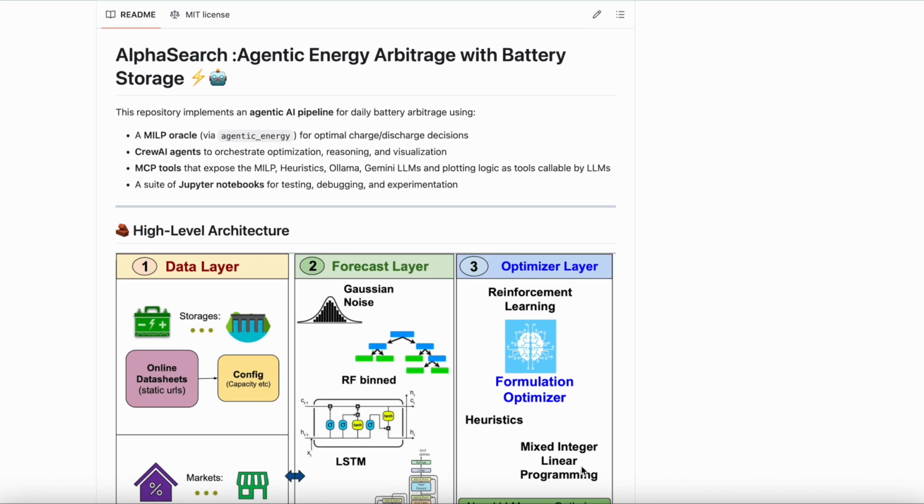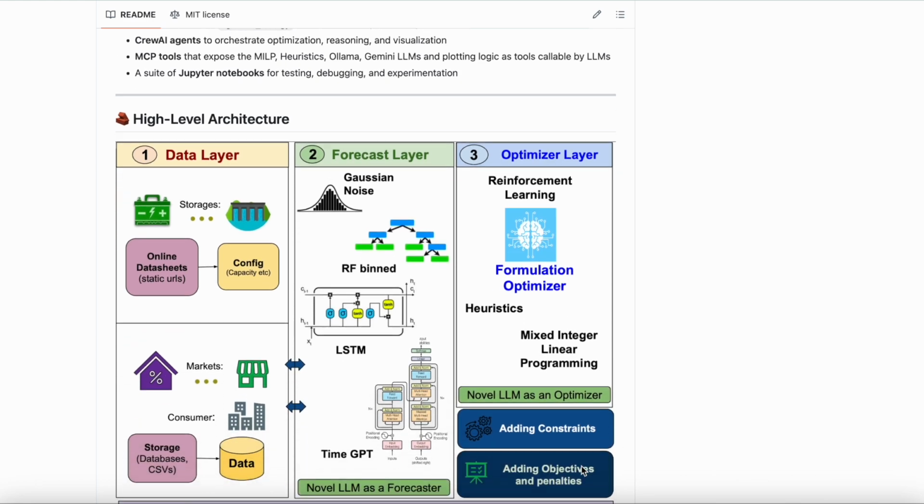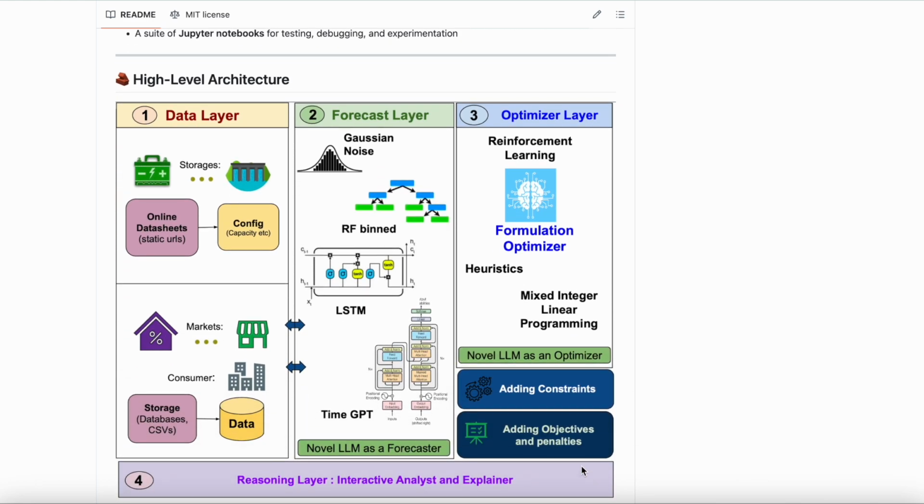So, the AlphaSearch framework consists of three core layers working in tandem. First, the data layer handles real-time and historical energy market data ingestion, including pricing, consumption, and grid signals. This layer ensures clean, validated inputs for downstream processing. Second, the forecasting layer. It employs multiple approaches to predict day-ahead electricity prices. This is critical for anticipating arbitrage opportunities.